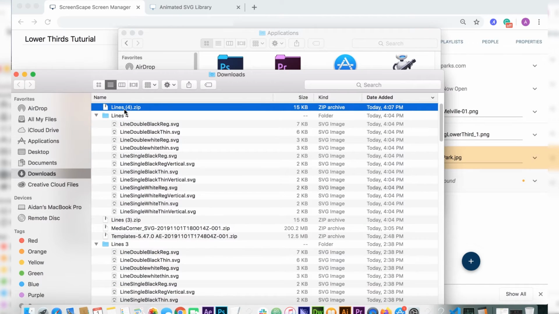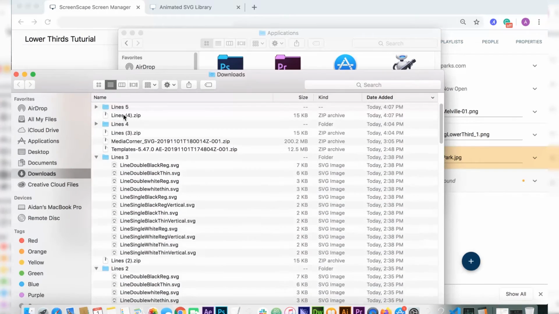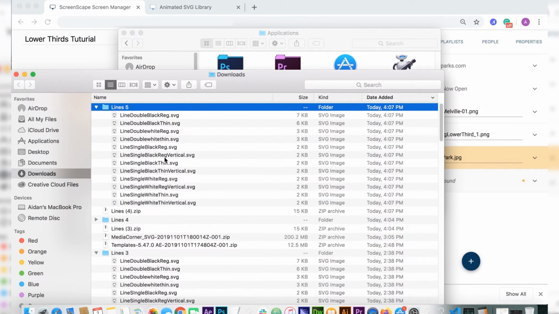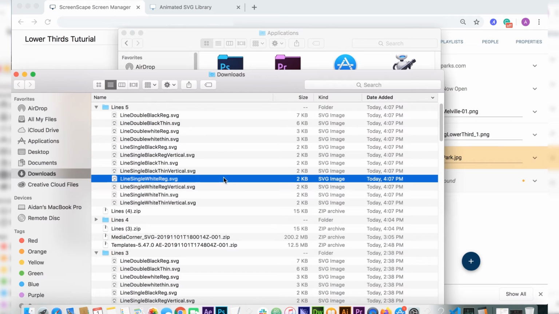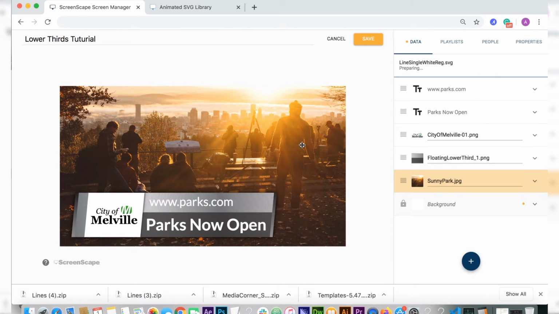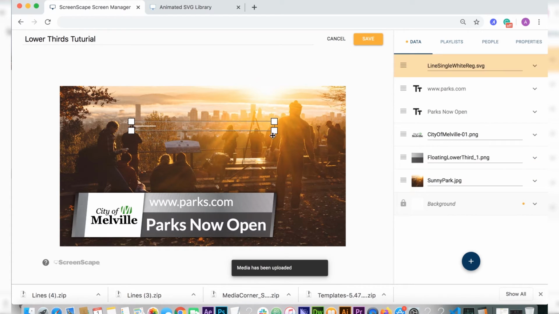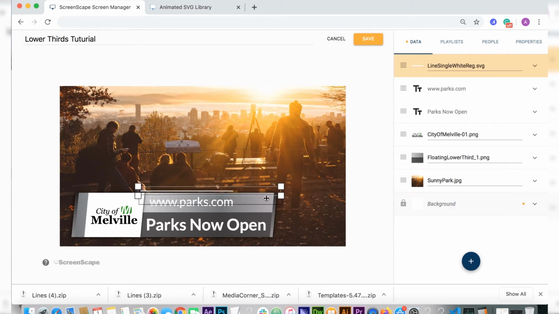You're going to have to unzip the file and select the one you want to use. I'm going to use a line single white regular, so that just means it's a single line and it's regular weight, it's not a thin weight. Just taking a minute here to load it up. There you go. So there's lots of ways you can position these assets, but I think it looks kind of nice to have it right at the top of the lower third. It's a nice little trick to engage your audience and bring eye movement to your digital signs.